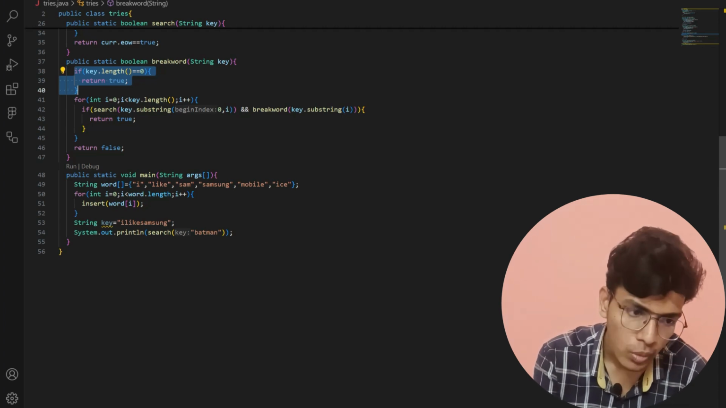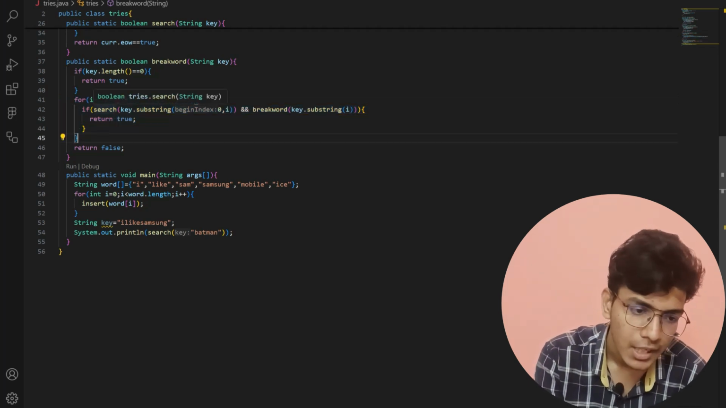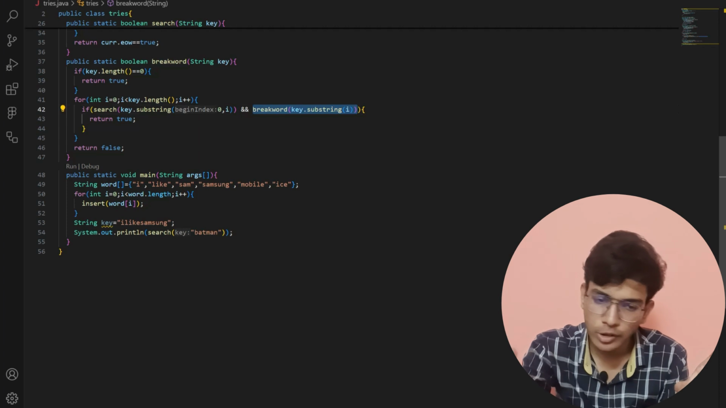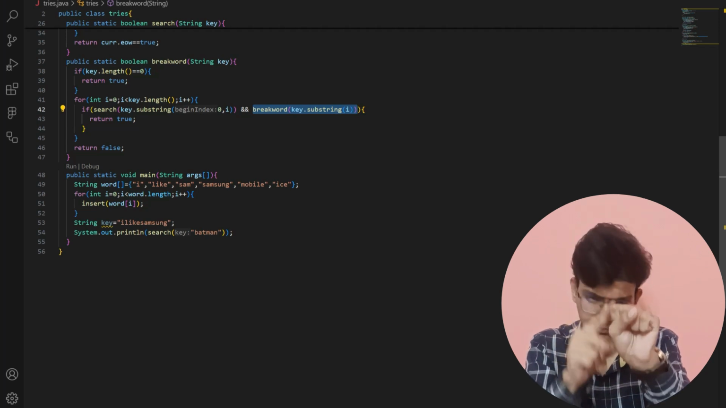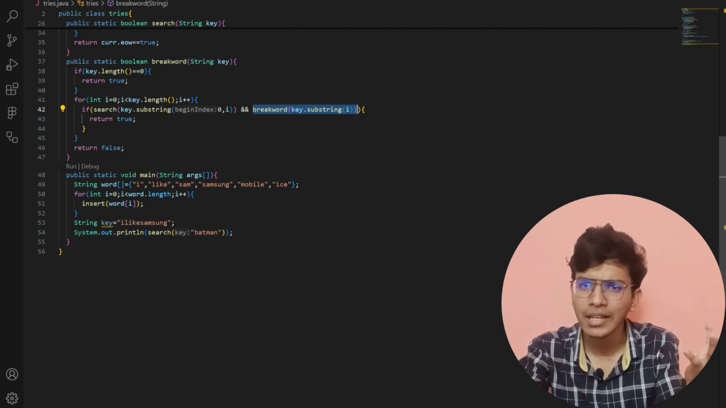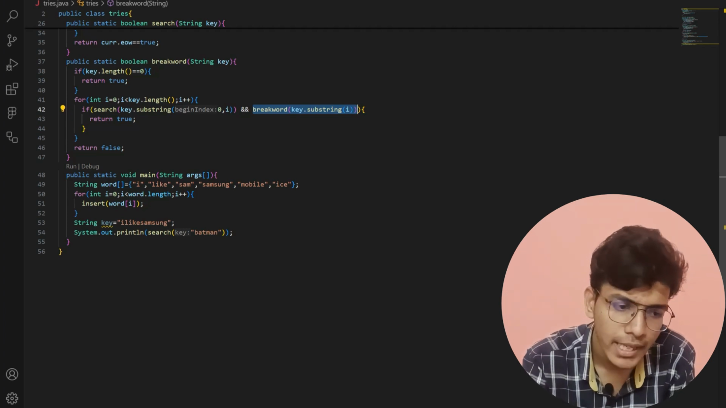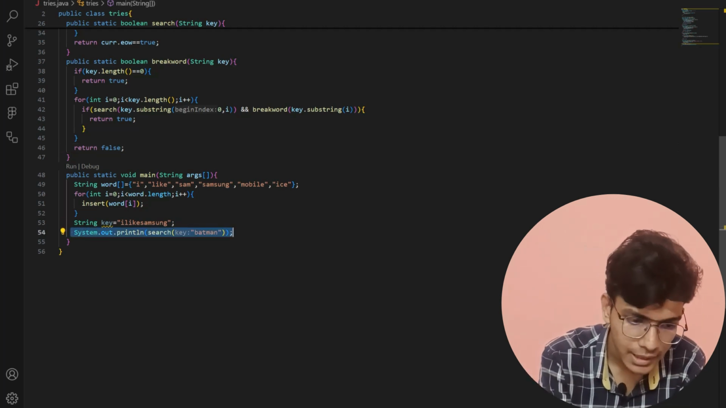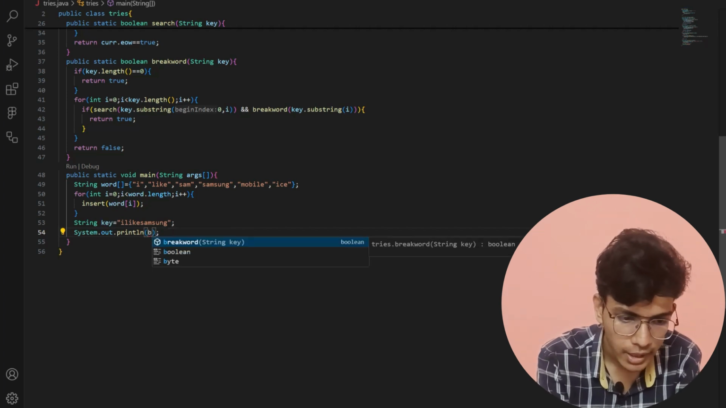After that I am running a loop for the key, and in that I am breaking my string into two parts. For the first part I am calling my search function, and for the second part I am calling recursively. So the first part will go for searching, and the second part will go for a recursive call, and if these two things return true, then I will return true, else I will return false. Now in the place of System.out.print, let me give breakWord, and I will give key.